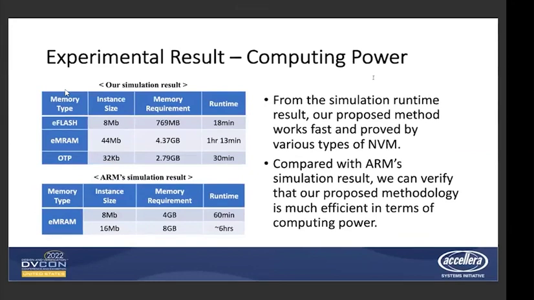On the other side of ESP simulation, computing power is also important. It's hard to find a reference ESP simulation computing power, but luckily we could find ARM's ESP simulation computing power from the SNUG 2021 presentation. The upper table is the computing power of our simulation, and the one below is ARM's result.